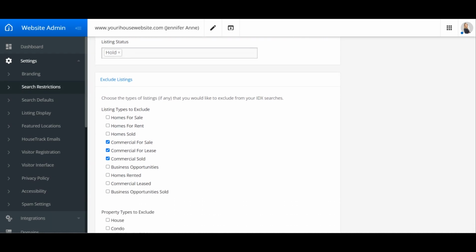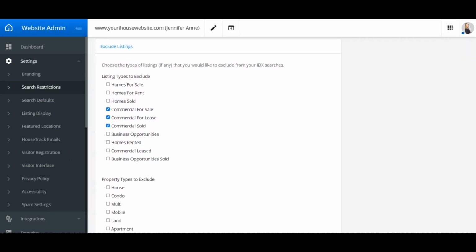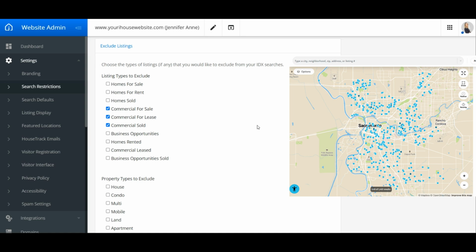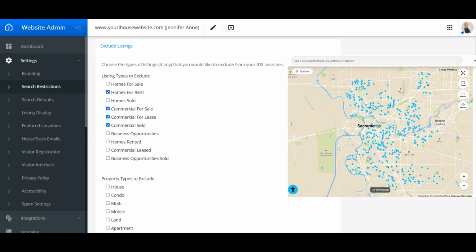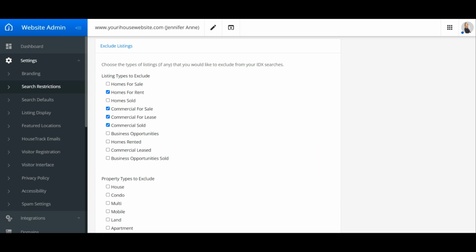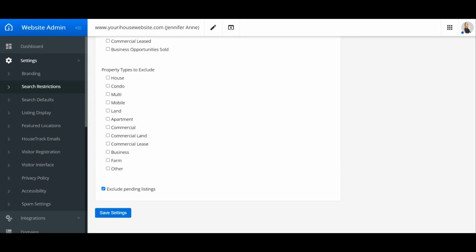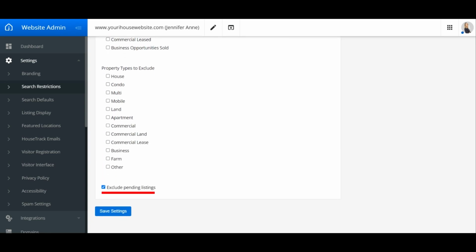After this is exclude listings. Similar to listing status restriction above, the exclude listings section allows you to mark types to exclude from results. This can be set for listing types as well as property types. And lastly, the option to exclude pending listings from search results is found here.